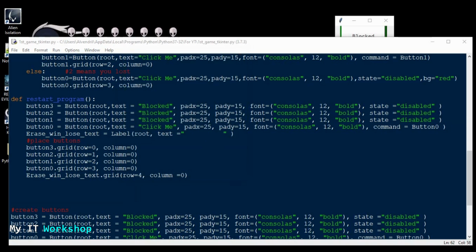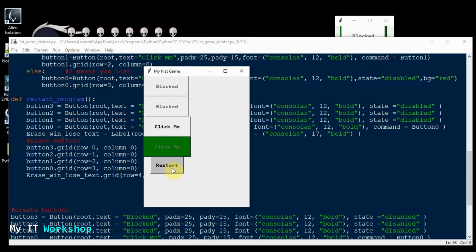So let me close this over here, we really need the font. Font equal to console as, the size is 17, and let's make it bold. So let's run it again, save it, and allow me a few seconds to bring it to this screen. So click, win, win, I lose, win, win, win, win, and you won. So if I click it, it disappears now. So it's working.